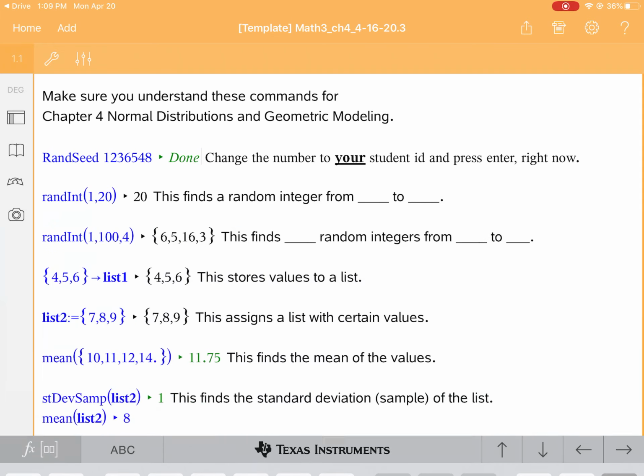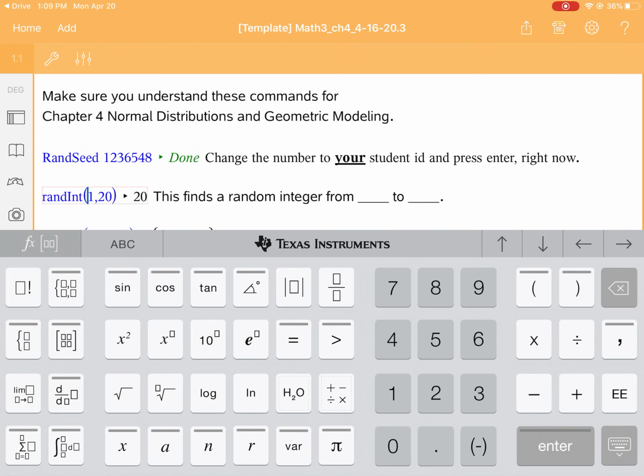So now if I hit rand int, pick a number, it's going to pick a different number. And based on what you all pick, if you type in the exact numbers that I typed in, you'll actually get the same order. So if I hit enter, and I hit enter, it'll bring up the exact same numbers I just did.